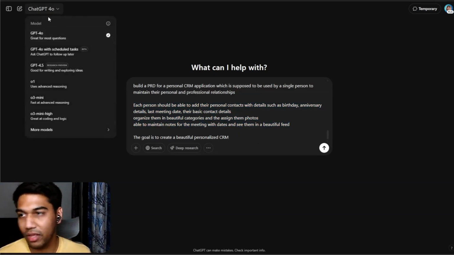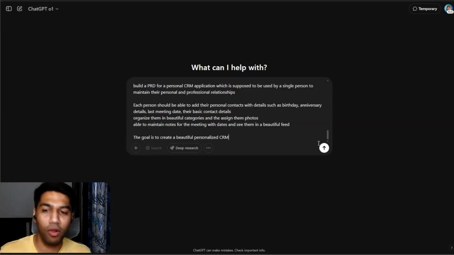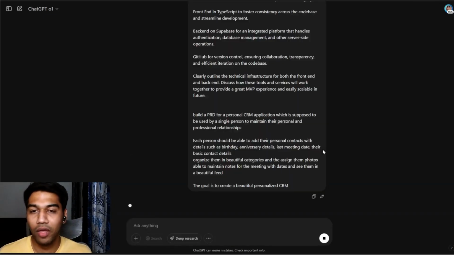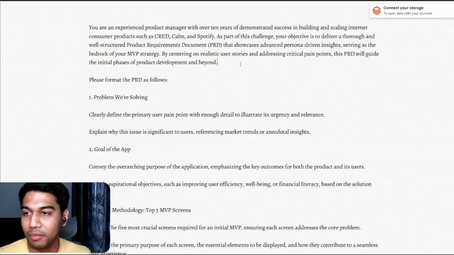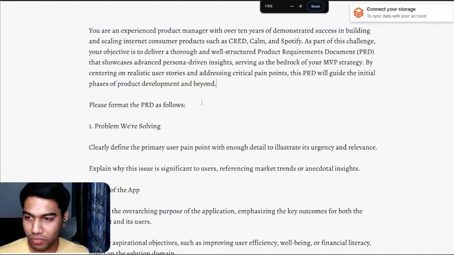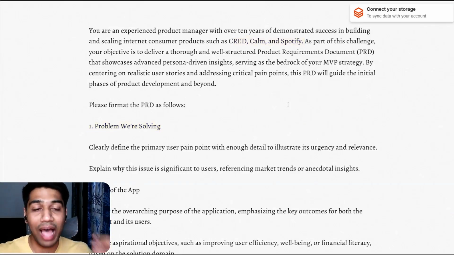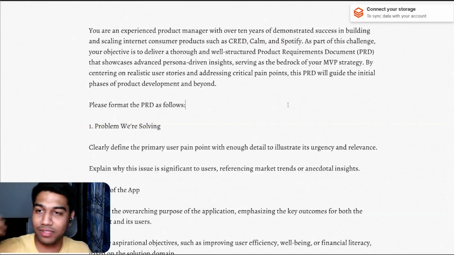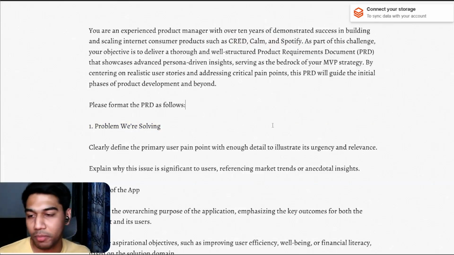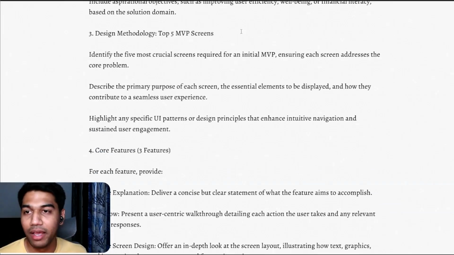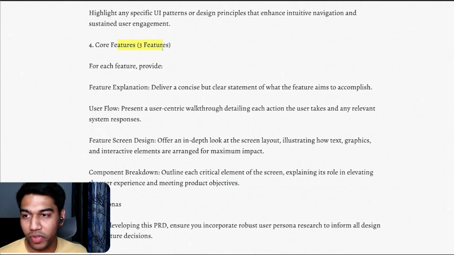I'm just going to select o1, you can choose 4o also. I just believe o1 works a bit better on all of these things in writing a PRD, but you can choose any particular model as such. Let's see what the prompt looks like, right? Again, I'm just going to pick up a couple of things. So very simply, we're going to explain what product we are solving. Here I have some examples of the applications that I want to refer to from a design perspective, from a consumer product perspective. I have the goal of the app here. I have the design methodology available here. So what are the MVP screens, the core features, and everything else.